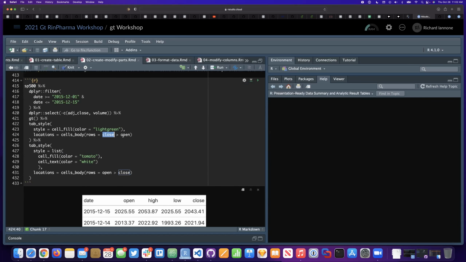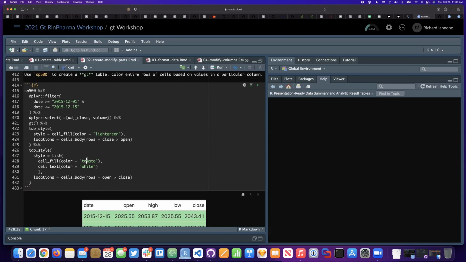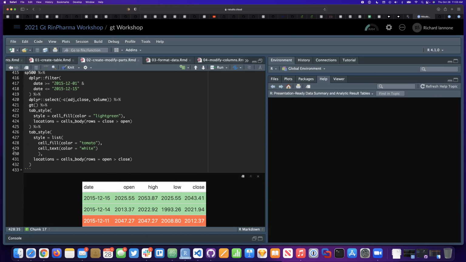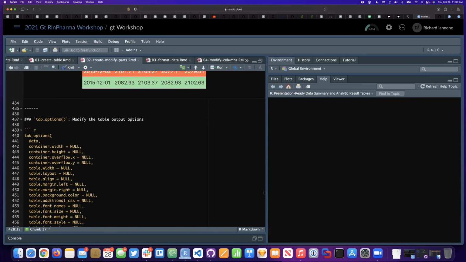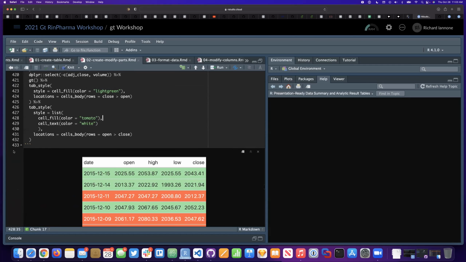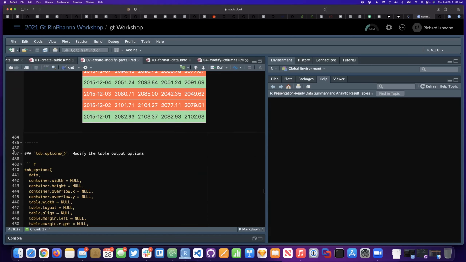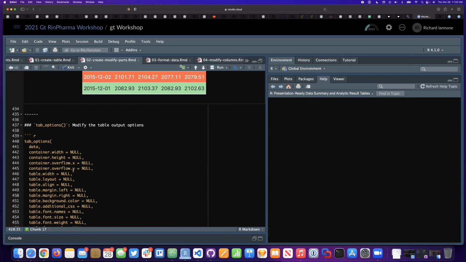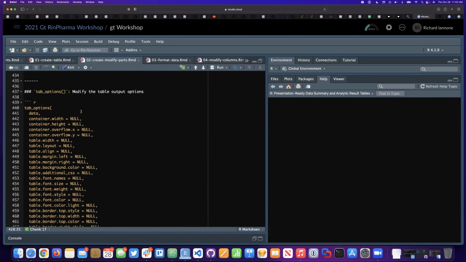Not bad. The cool thing about this is that color can be defined as an X11 color name. It could be a hex color. It could be a CSS3 color. Lots of ways to define colors. So that's how you do that. We're going to get past tab style. We'll see more of that later, but there's a whole world of options in tab style to style different parts of a table. Now tab options, this massive function with tons of arguments.